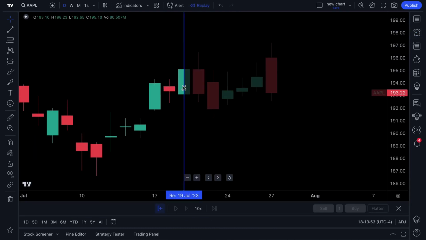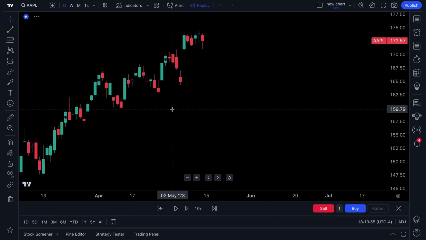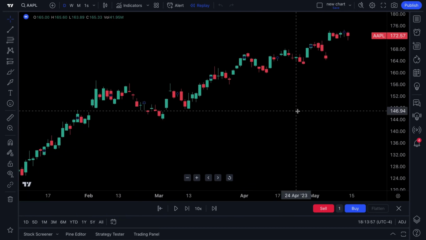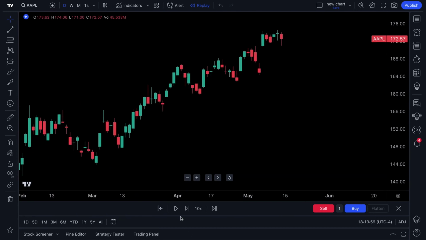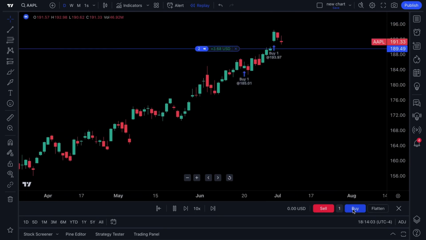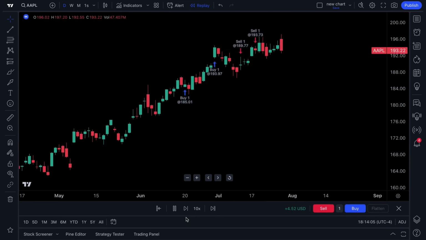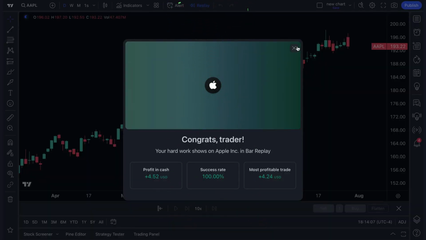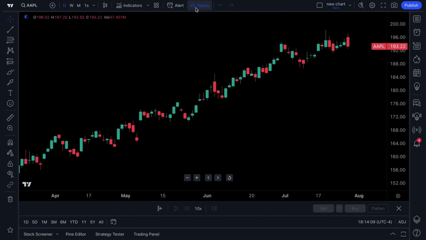Here's bar replay. For those who like to back test, you can go back in time on any chart. That's right. Go back in time. You can click play, and now you can trade this moment in real time. And that is how you get started with bar replay. Of course, it's up to you on how you want to use bar replay, whether it's for paper trading, for practice, or just for information and research.